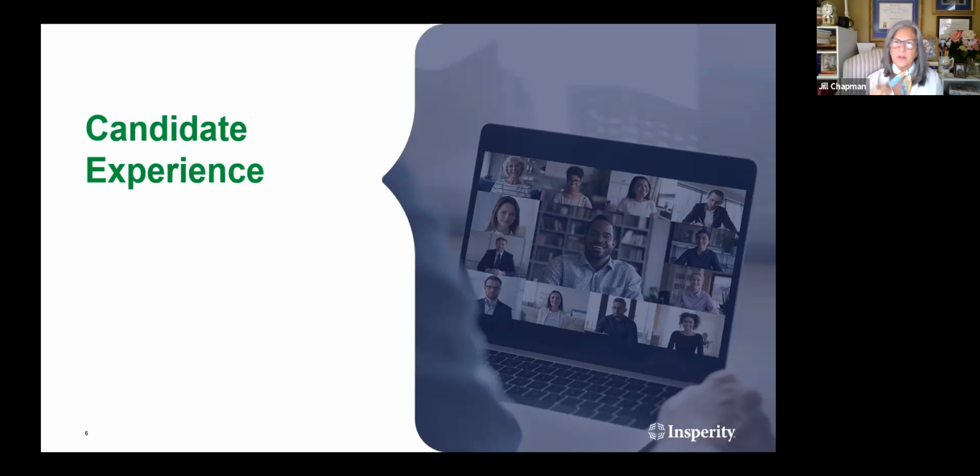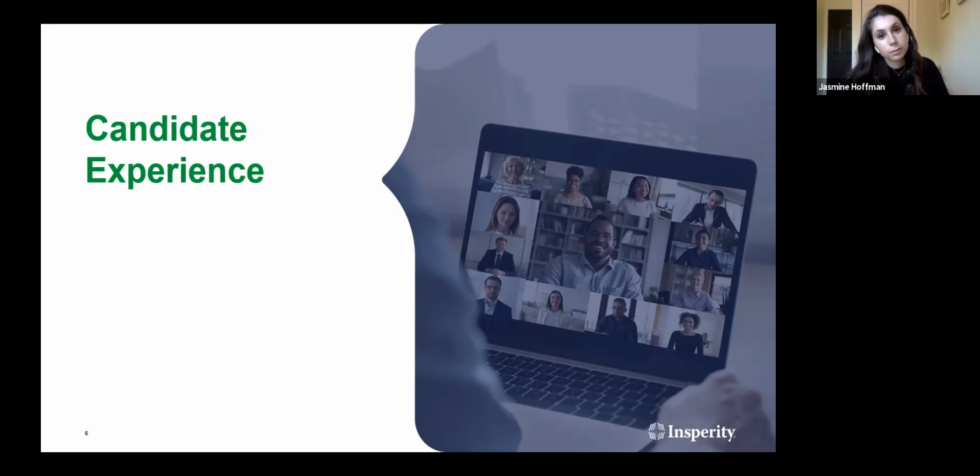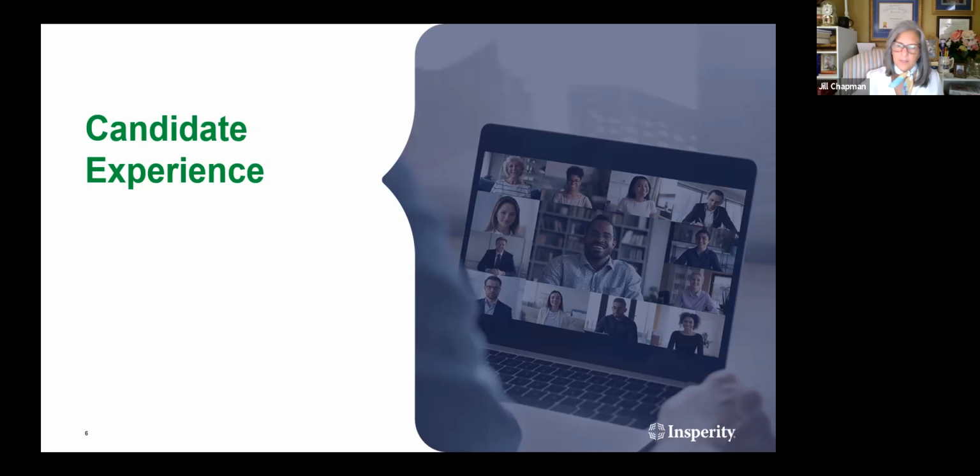But the candidate experience is key, because this is our courting period, right? This is where we're setting the table, if you will, for what their employee experience is going to be like, right? This is how we're going to get to employee engagement. We're going to start it now with the candidate experience.